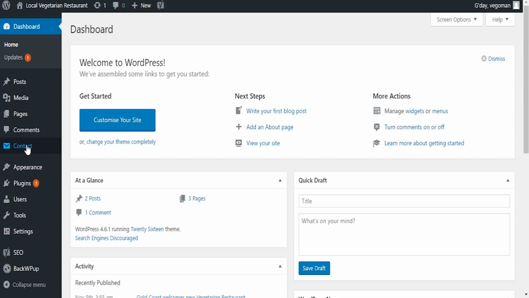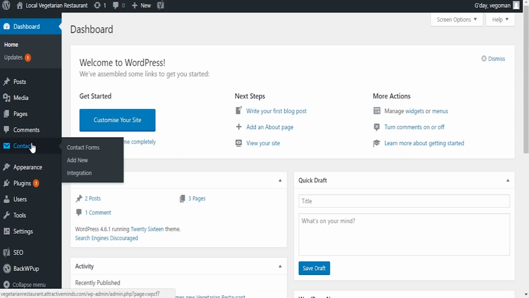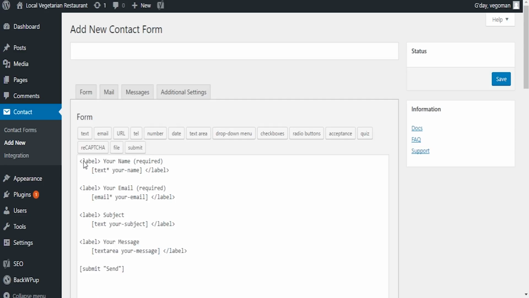First, let's create the form. I have pre-installed the popular and reliable plugin Contact Form 7. Starting on the left menu, hover over Contact and click on Add New. The interface is a little bit different to the text editor that we have seen in the past, but let's still work left to right, top to bottom.